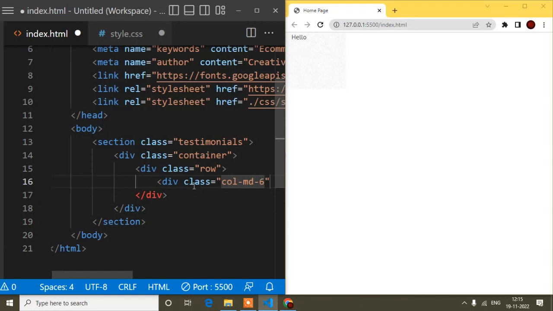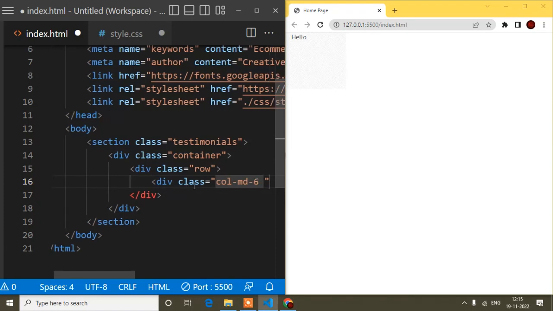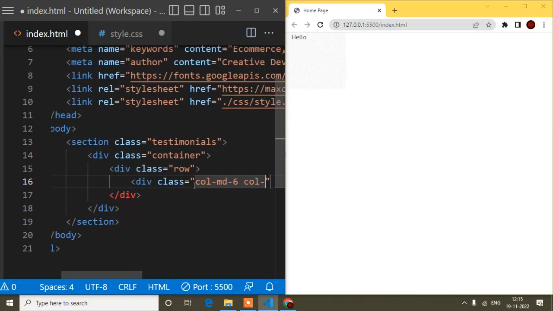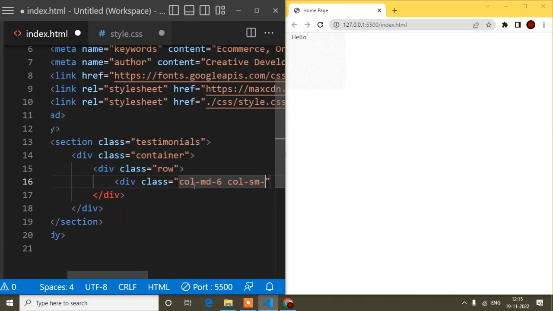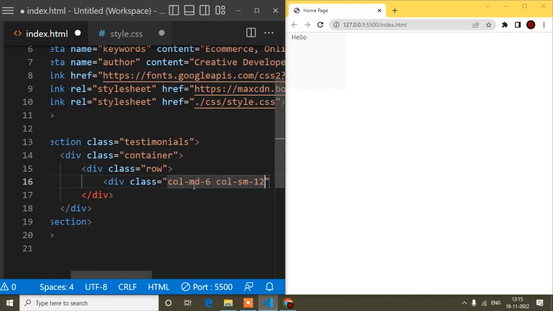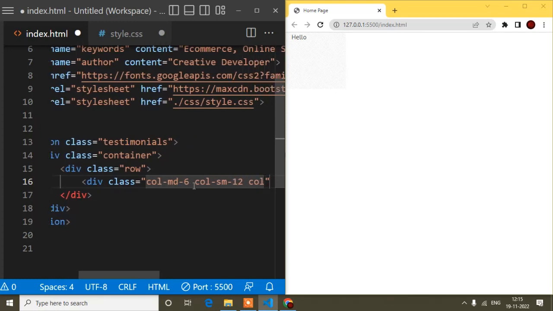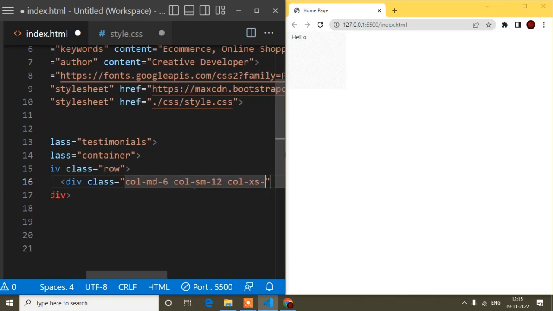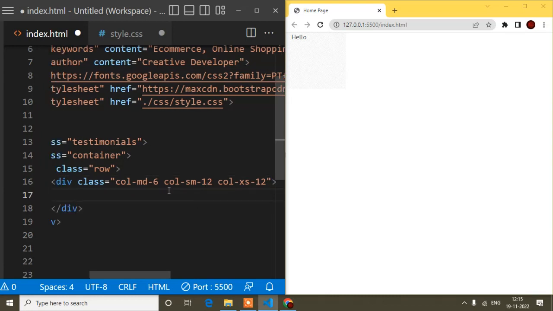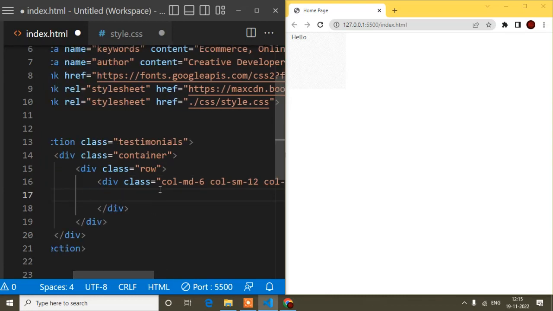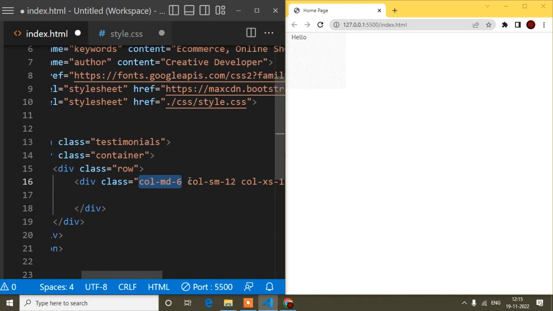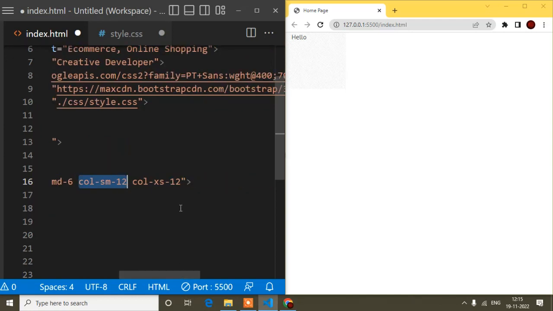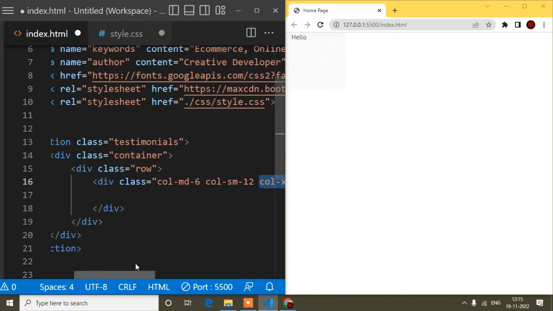So call md6 and call sm means tab. Okay, so tab is 12, and here I will write call access is 12. Okay, means when it is desktop size, it will divide into 2 places, while it is tab size, it will be 1, and also mobile viewport it is 1. Okay, so this one is done.